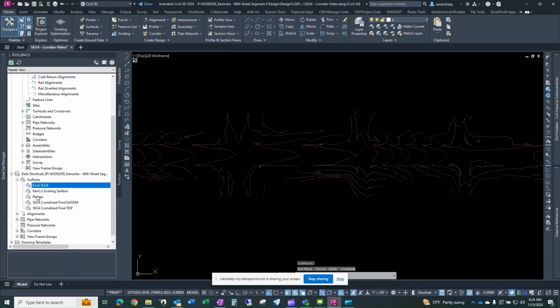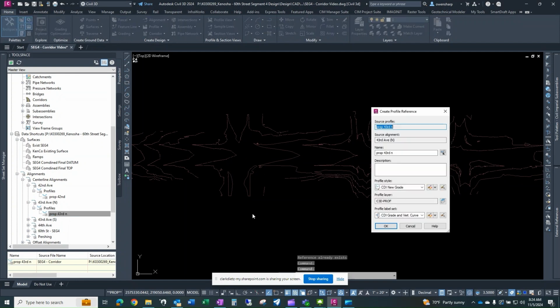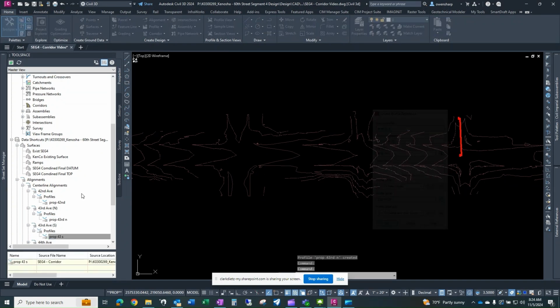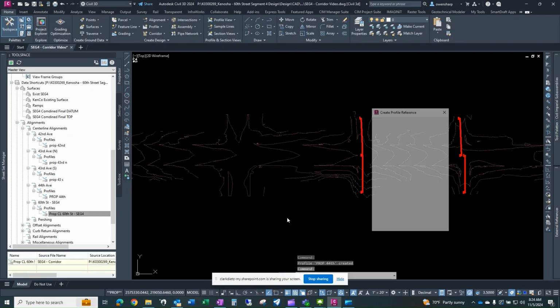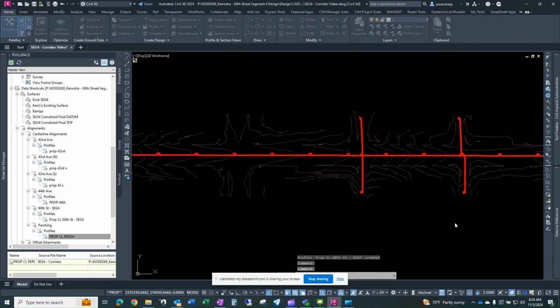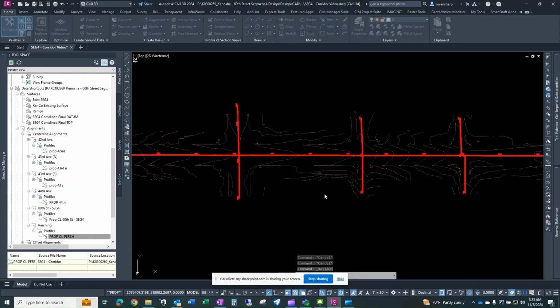Now we are creating our corridor drawing. We do this by starting a new drawing from a design template. Once it is created, we will data shortcut in our existing surface and our roadway alignments. Also, we will cross-reference in our existing topographic line work. All were created by our survey team.